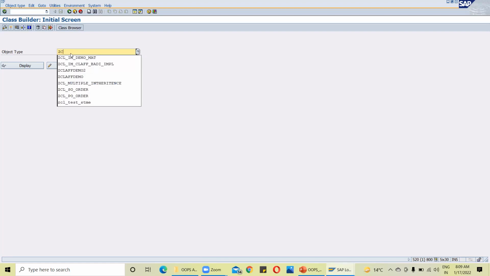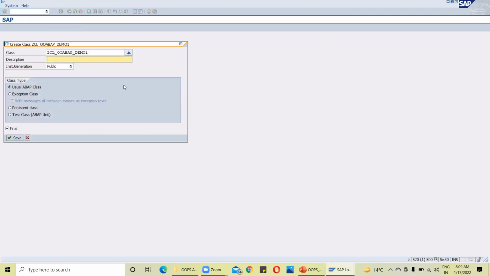So let me create one class ZCL_OO_ABAP_demo1. Okay. Click on the create button and you can give a description over here, demo1. Here there are three different types of visibility. Here you can see the instance generation. How do you want to control generating the instance? I will show you what instance generation actually is. Instance generation is nothing but how you can create the object of a class.